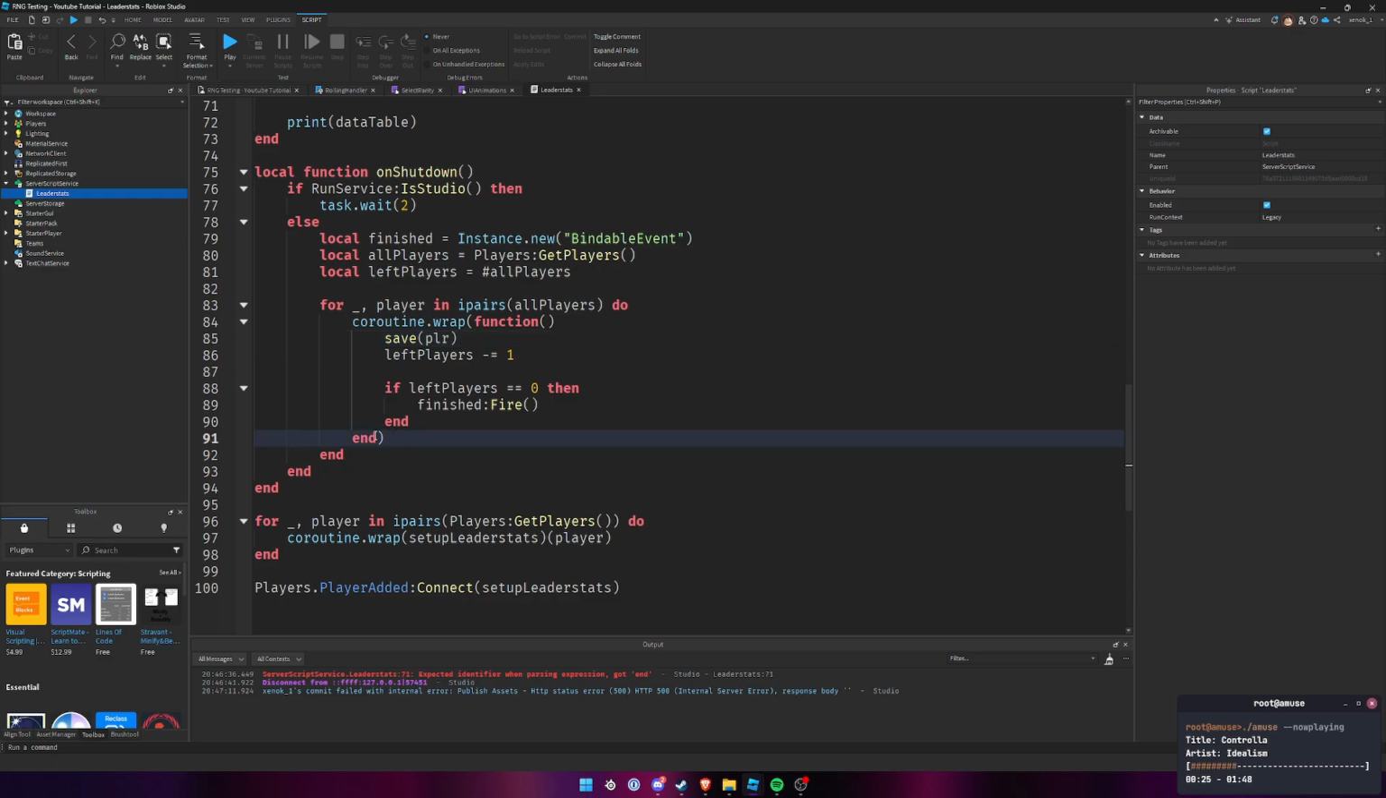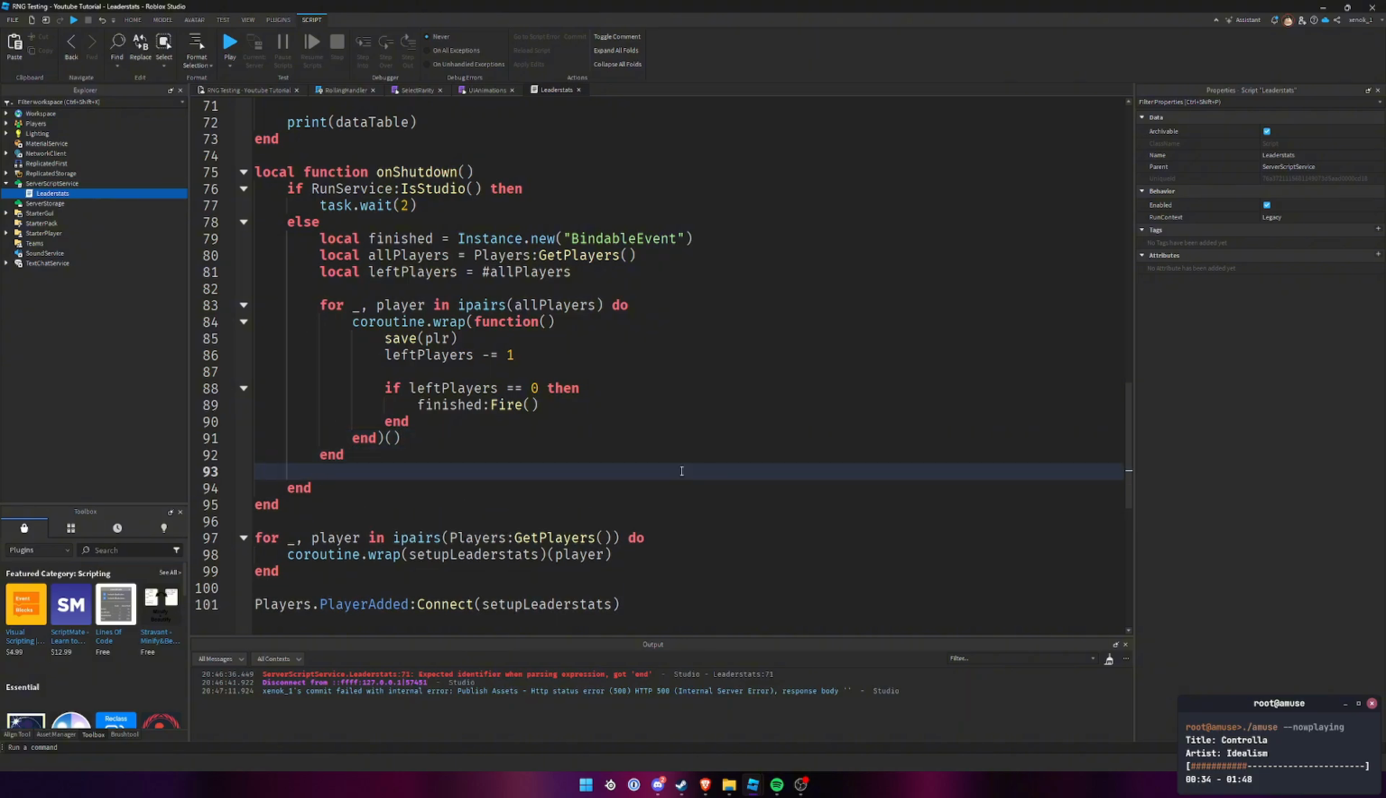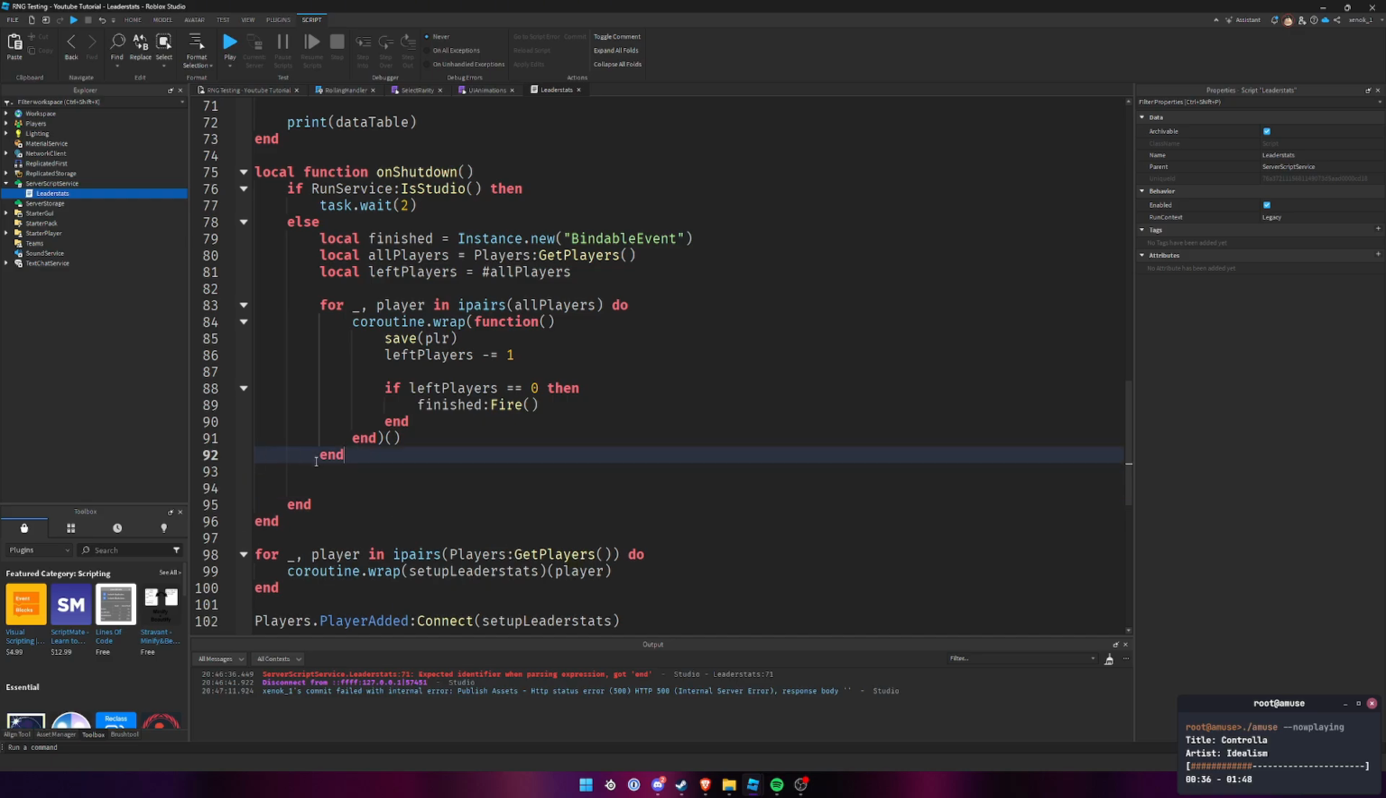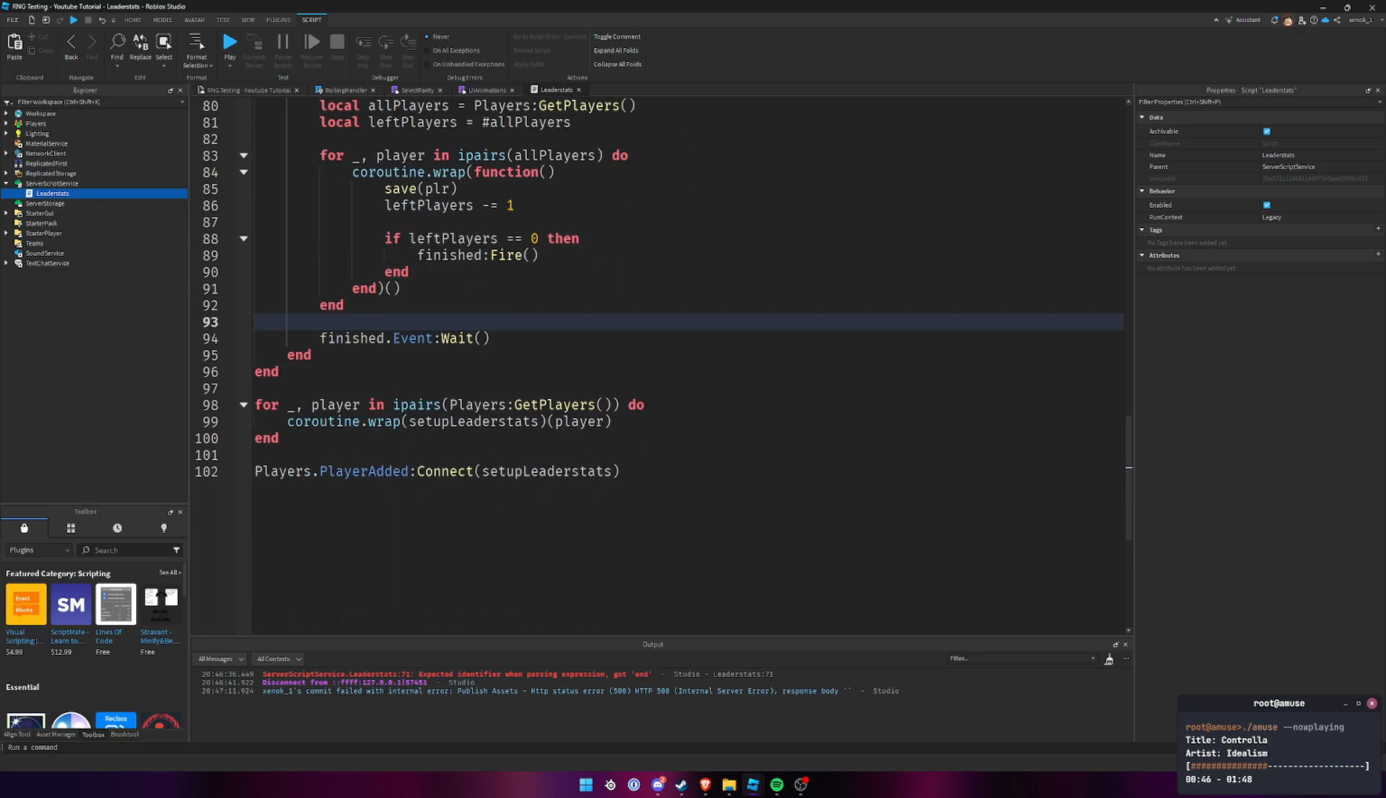And at this end right here, we are also adding another bracket. Yeah, like that. And after this end right here, we are just gonna quickly say finished dot event colon wait. So it's gonna wait until the finished event has been called.